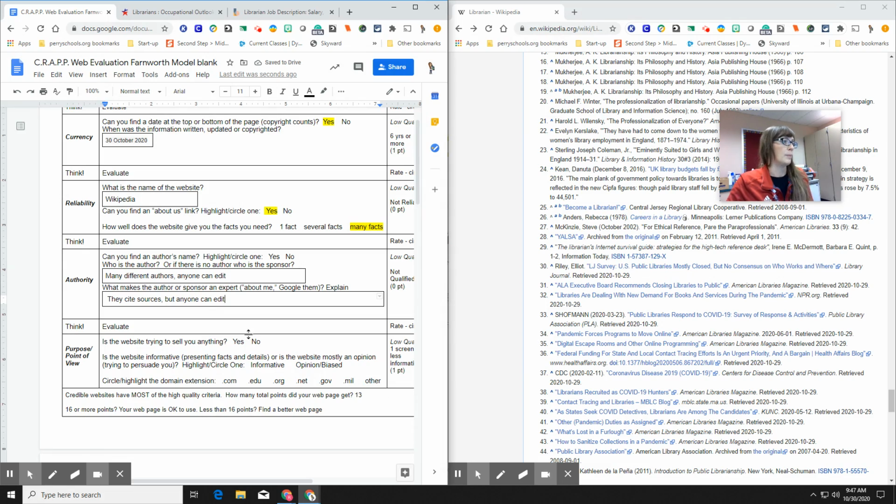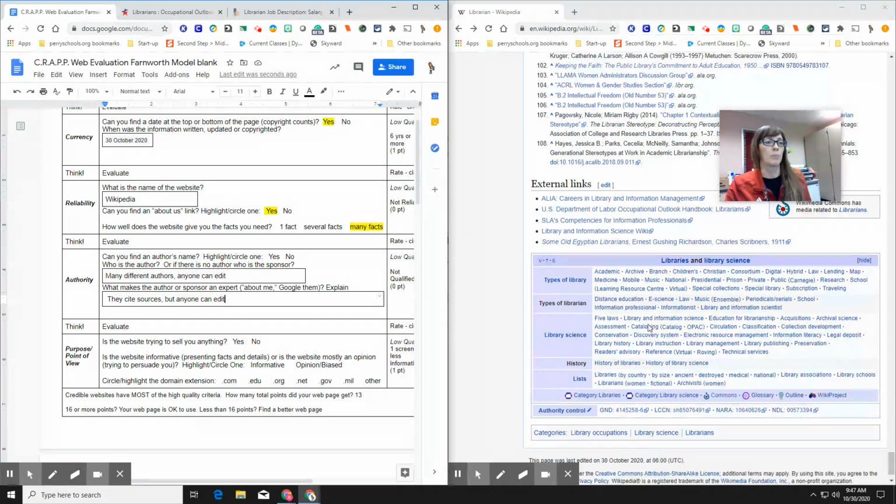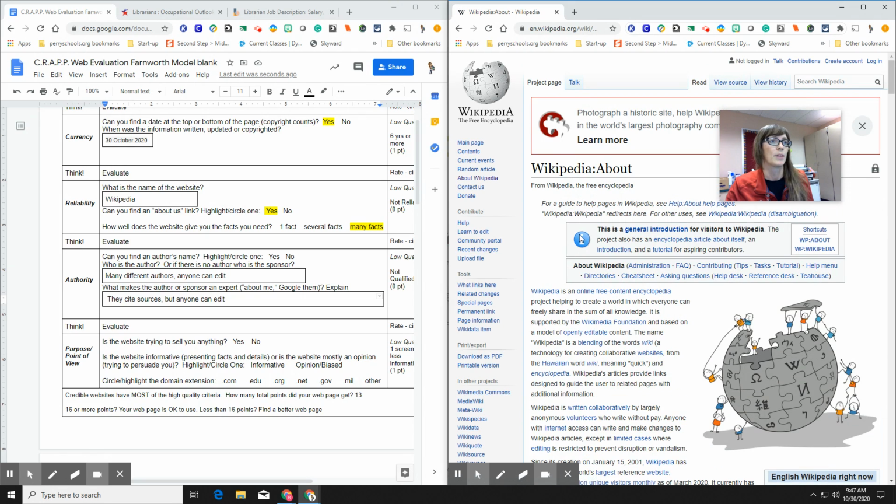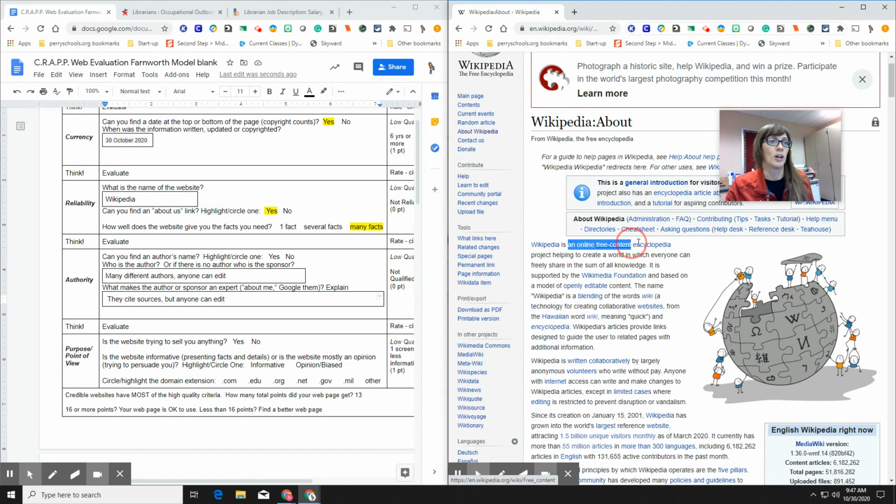Okay. And you can also look at the About Me and find that exact information. So if I click again about Wikipedia, it says right here, it's an online free content encyclopedia project to create a world in which everyone can freely share in the sum of all knowledge. All knowledge. So meaning, anybody who has knowledge on a particular topic, they can add to it. And then it can be verified later, but truly they can add to it.